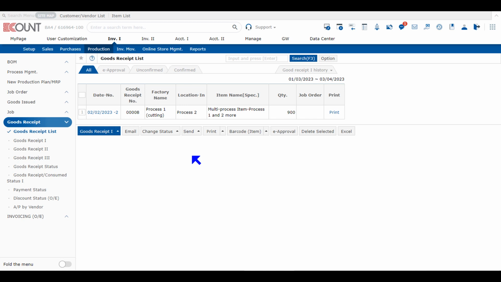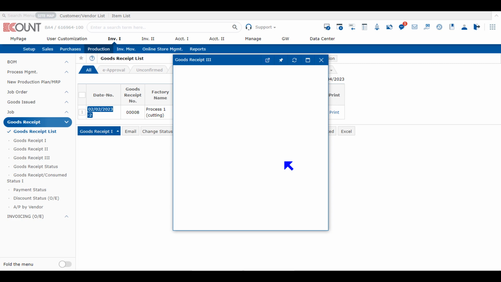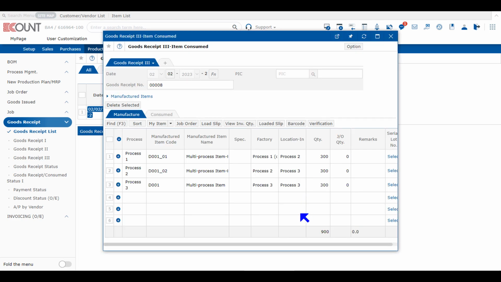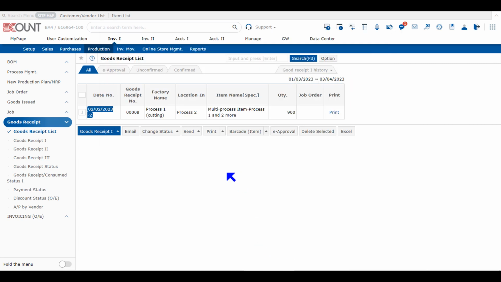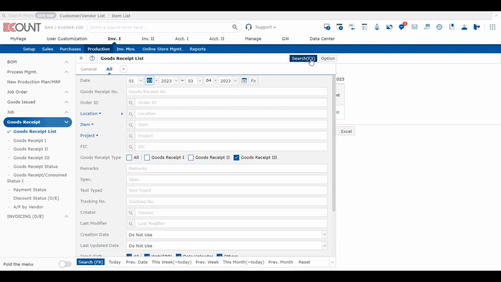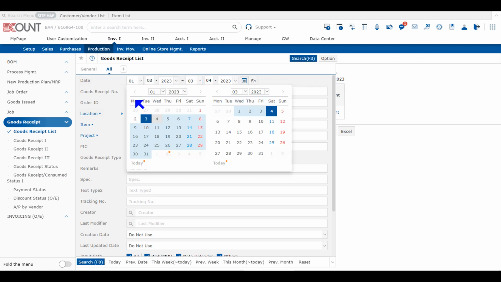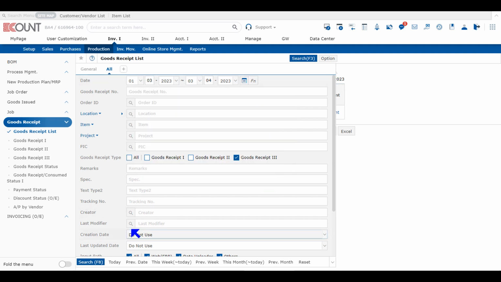And in order to modify or delete an existing slip, click on the date number of the corresponding slip. And here you can modify data and save again, or you can click Delete button to delete the slip. And in the list, if you want to view past production history, click Search again. And you can set a longer date range and set the other search conditions to your desire and click Search.